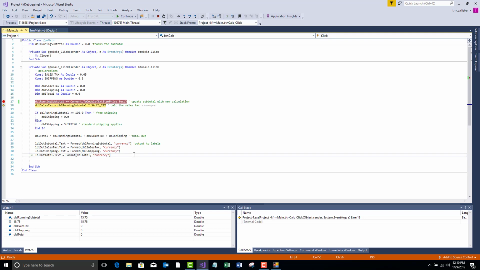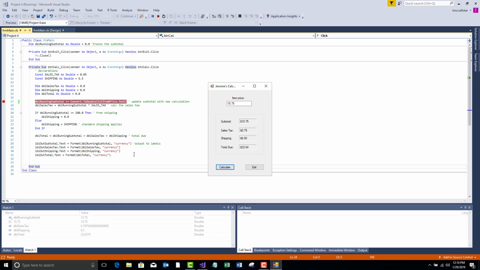All right. So let's step through. There's my If. Well, 1575 is certainly more than 100, so it's going to go to the default side and just do the shipping constant. So $6.50. Now I'm doing my total, and I'm putting in all my output. And there it is.